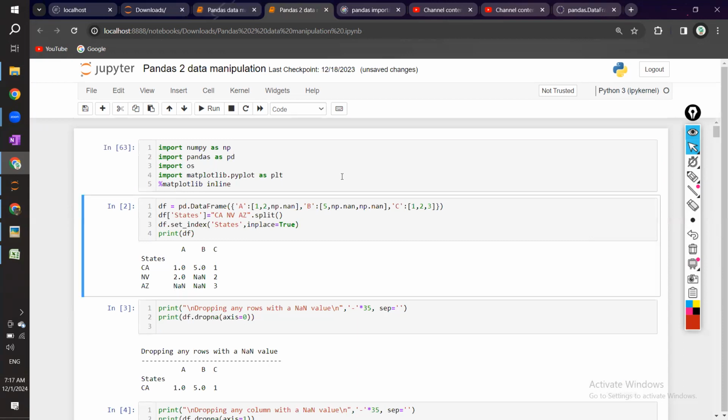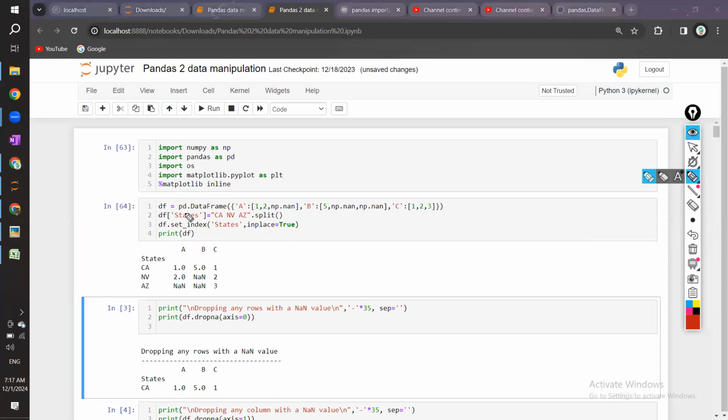So see here, I'm creating a data frame. How am I creating the data frame? So observe here. I'm saying pd.DataFrame, and there is a column A, and these are the three values of A. Column B, and these are the values of B, and column C, and these are the values. This is a data frame.